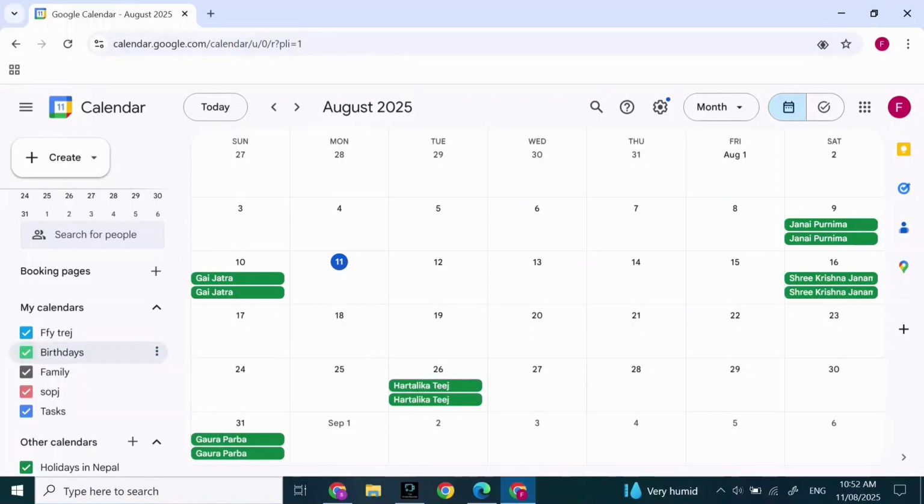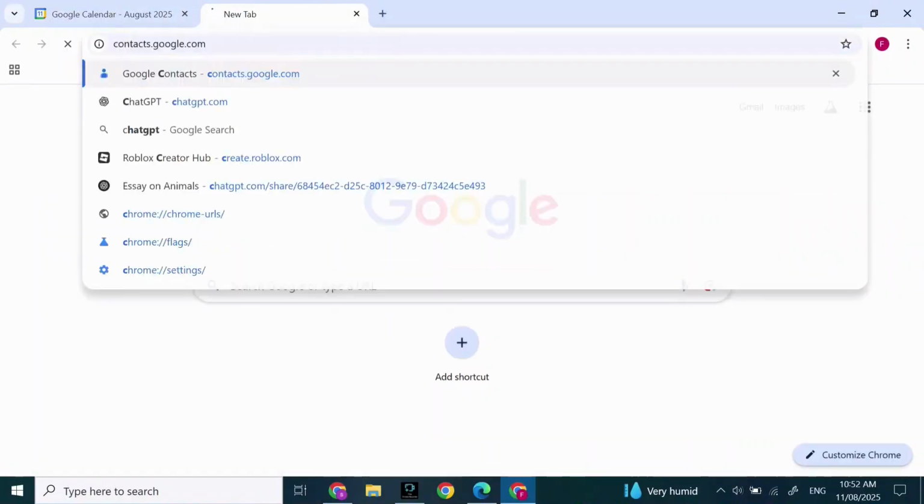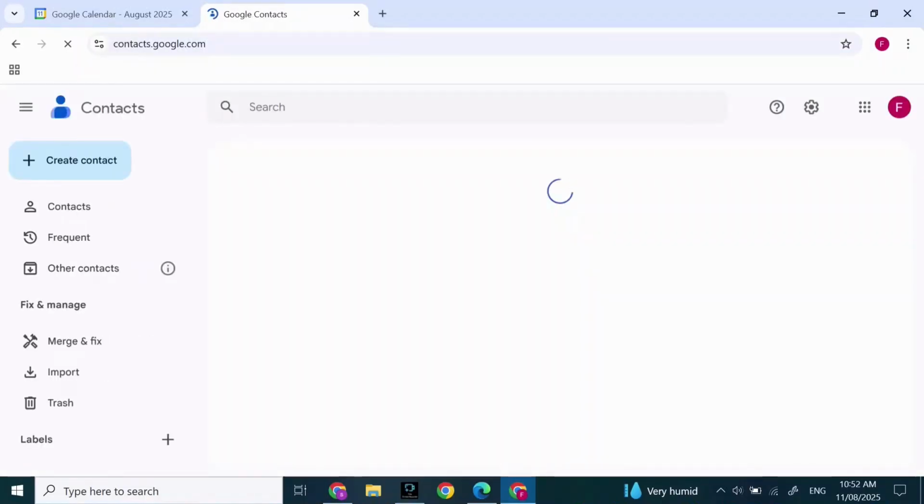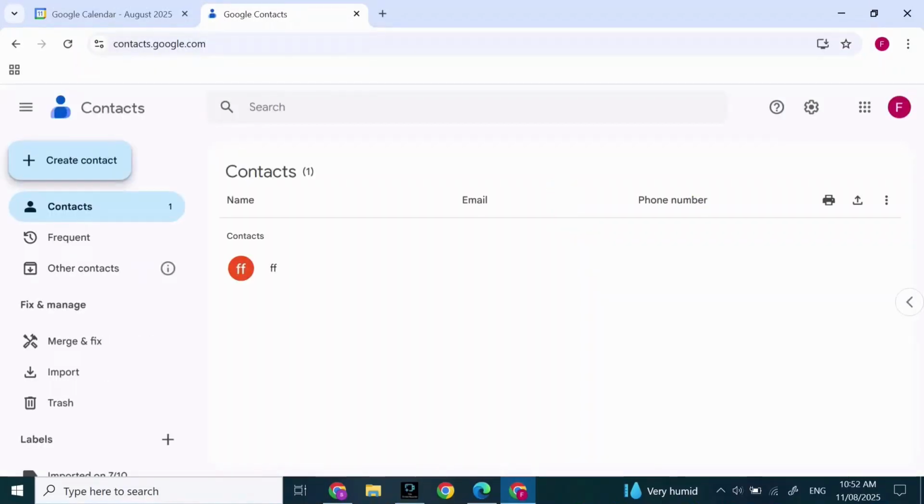After you've done that, you can simply open a new tab. In your new tab, search contacts.google.com. Then you'll find all your contacts. Click on Create Contact at the top left. Click on Create a Contact again.